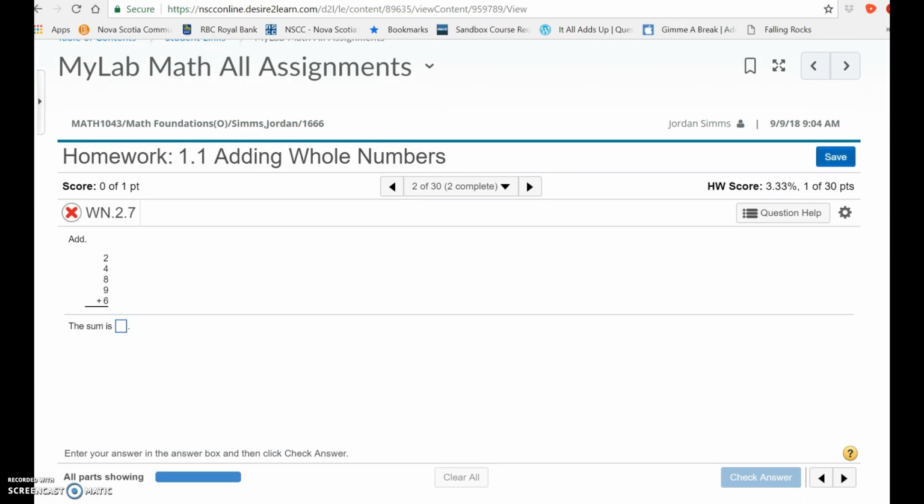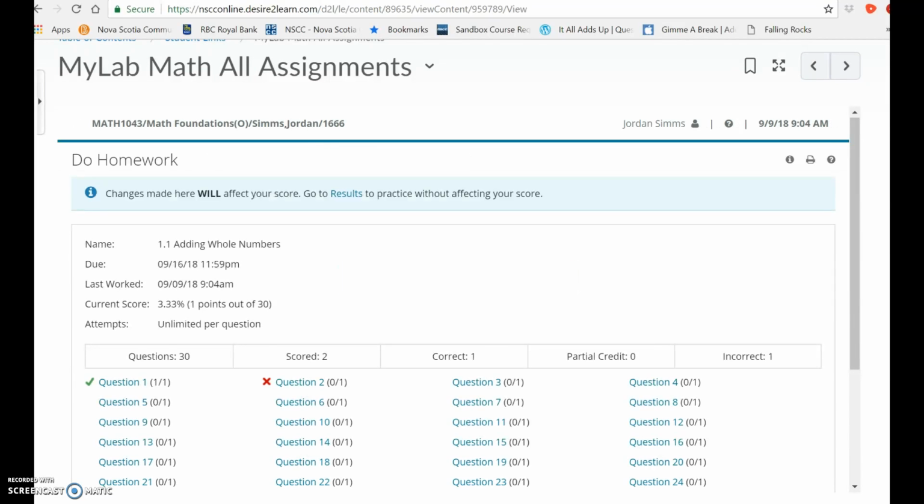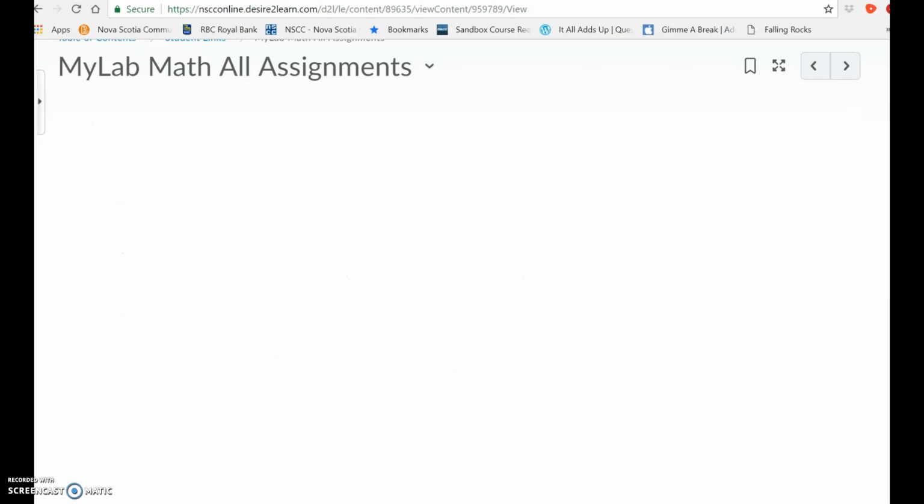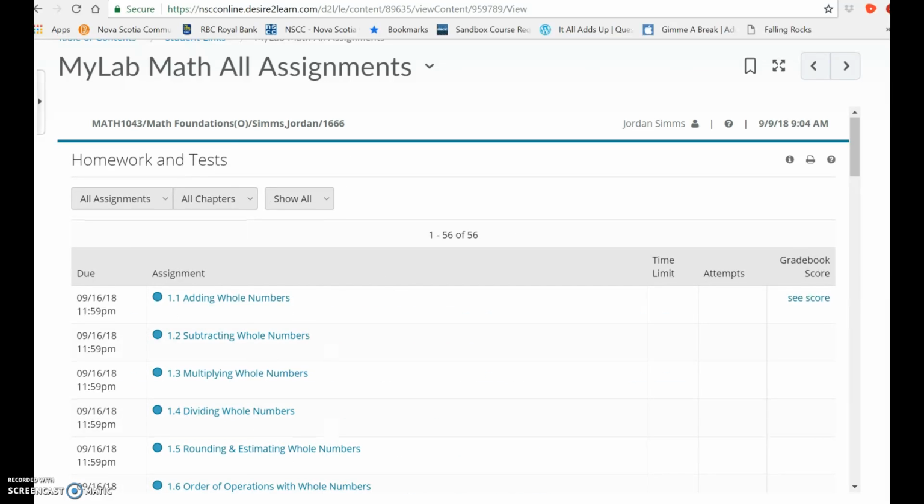As we go through, when you're done, we're going to save our progress. And that's it. You don't have to hand in anything. You don't have to tell me anything. When you're done here, shoot for 100, of course. I hope you get 100. We have infinite shots. Your mark will be right here. You can click it. Right now I have 3.3% because I only got one question right. I can come back and work at this as much as I want before the due date.